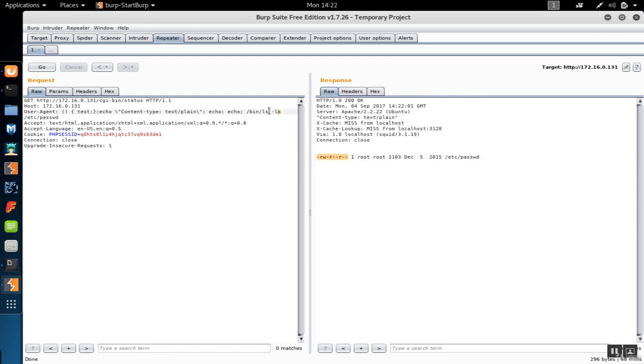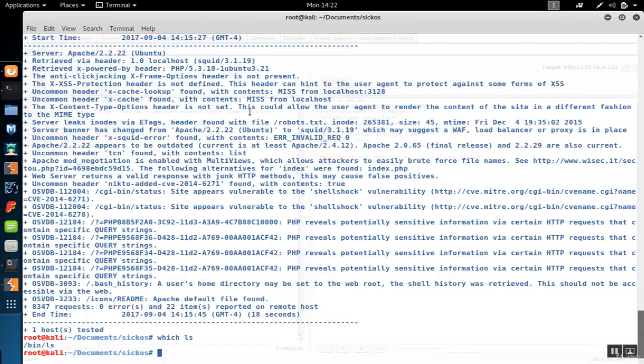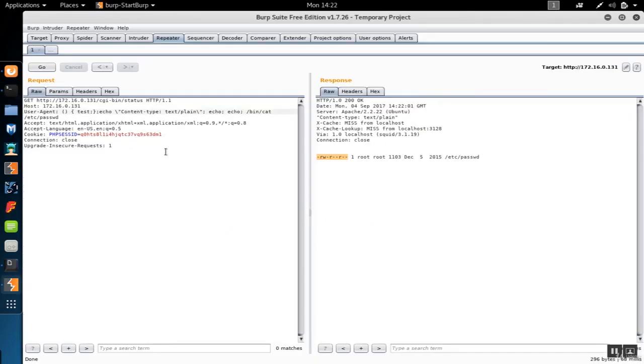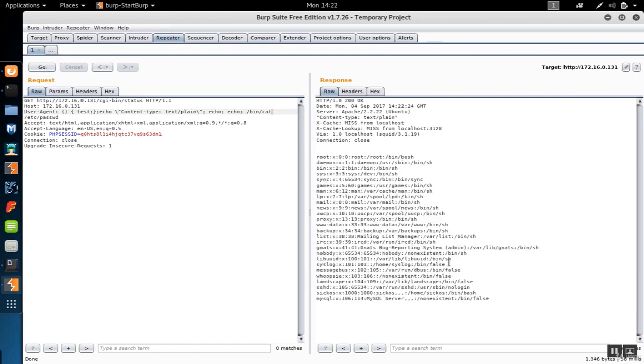All right, so now let's print it out. So we're going to change the ls -la to cat. /bin/cat, again, if you weren't sure where cat was, you do which cat. It's in /bin/cat on our Kali Linux box anyway, so we'll just assume it's in the same place on SickOS. And there you go. It's printed out. So this is a really good thing to have because now we have a list of accounts.